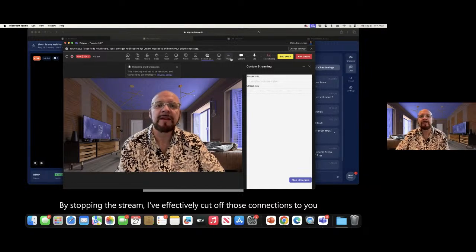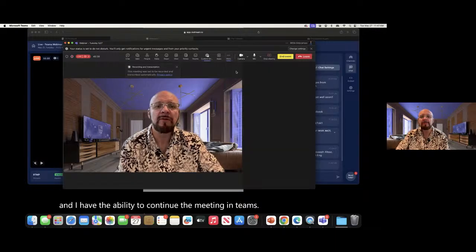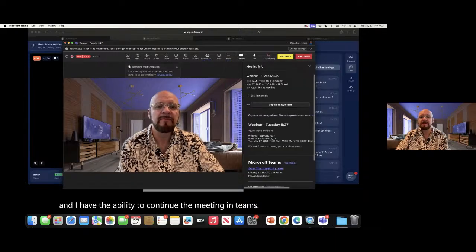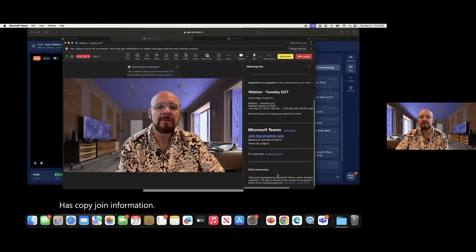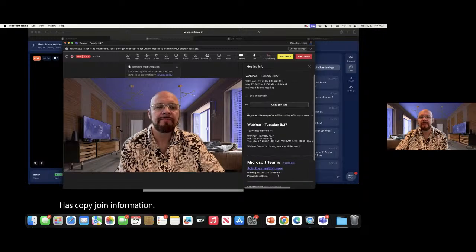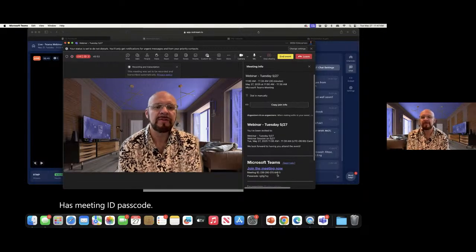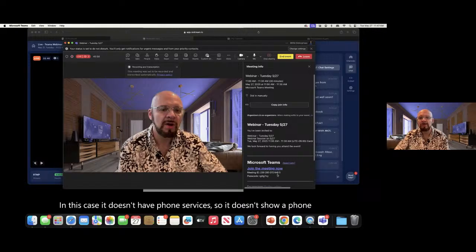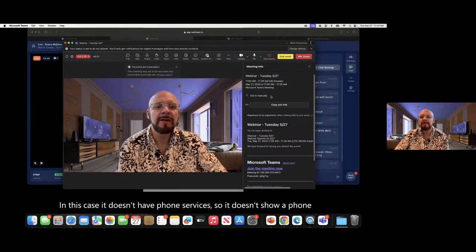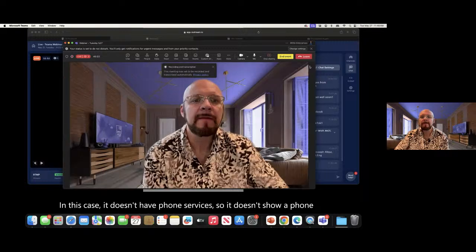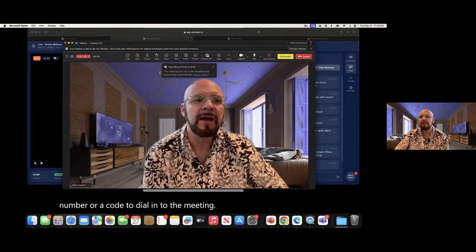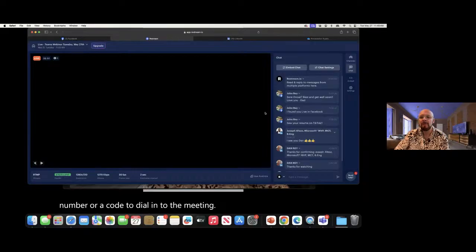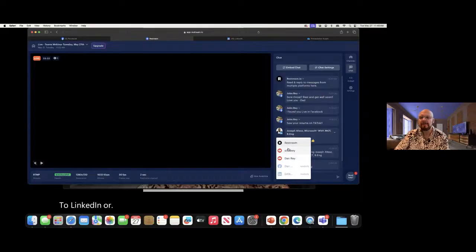So my Teams meeting, if I go to more, meeting info, has copy join information, has meeting ID, passcode, and in this case, it doesn't have phone services, so it doesn't show a phone number or a code to dial in to the meeting. But I could go ahead and put that out to LinkedIn or Facebook or elsewhere.